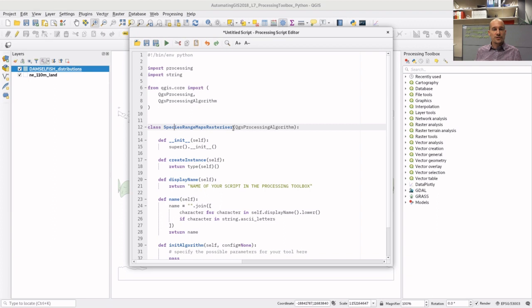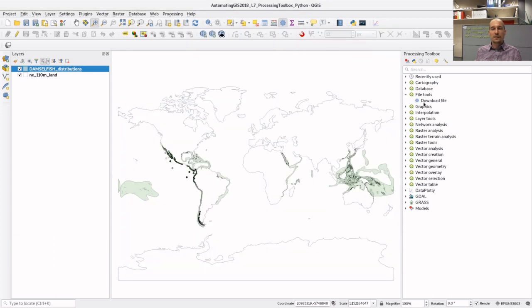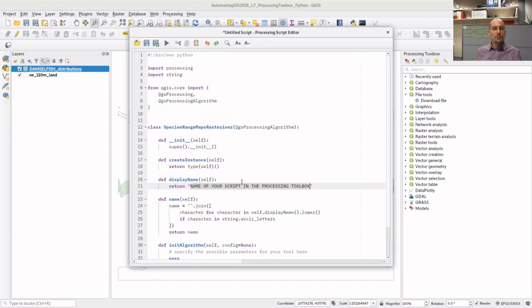Another thing we want to change here still is the display name, which is what this method display name is returning if it's queried, and that's exactly what's being put into this description, this name of the tool in the toolbox. And we want to, in accordance with, for example, download file, but most of the processing toolbox tools, they're usually a verb and an object. So we would now again describe what our tool does. So it rasterizes species range maps.